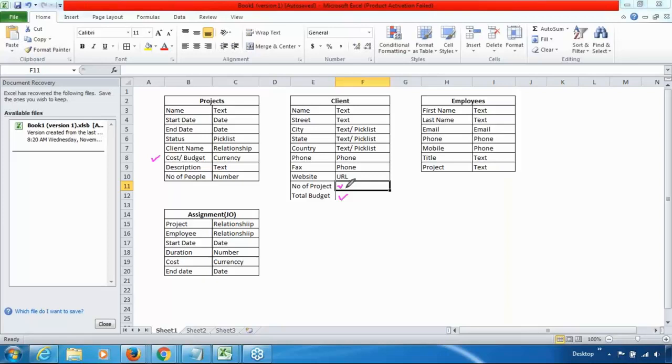So a roll-up summary field can actually do a summary from the child records and put it in the parent. The roll-up summary field is always going to be on the parent, right? You try to summarize the child records in the parent record. That is the roll-up summary field.